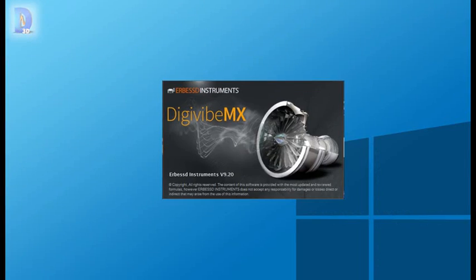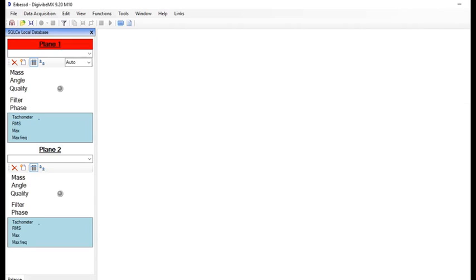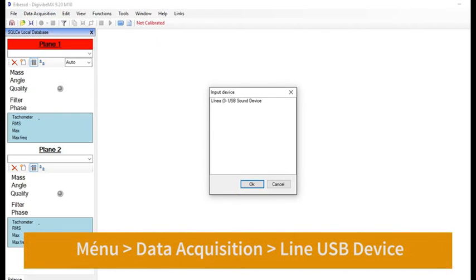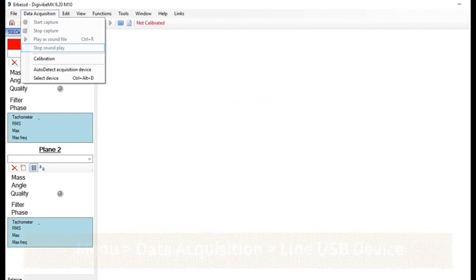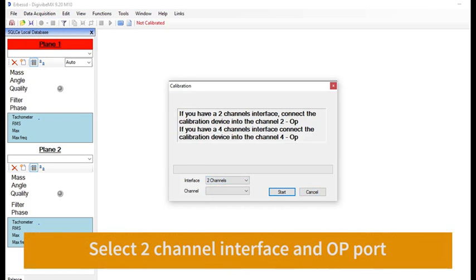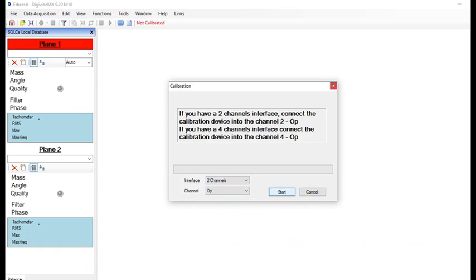Start the DigiVibe. We see a red text indicating that the system is not calibrated. Go to Data Acquisition menu and select Line USB Device. Click again on Data Acquisition and select Calibration. Select the two-channel interface and the optical port and start the calibration.